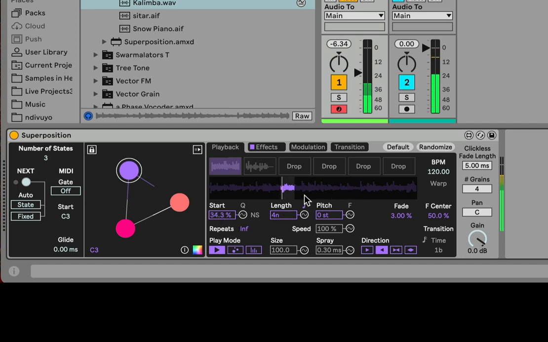the length. That's just the length of the loop, which you can have in synced time or in free milliseconds. Okay. Next to this is the pitch transmission. And the F switches to the fine tuning. It just toggles between those menus. It doesn't change the functionality.